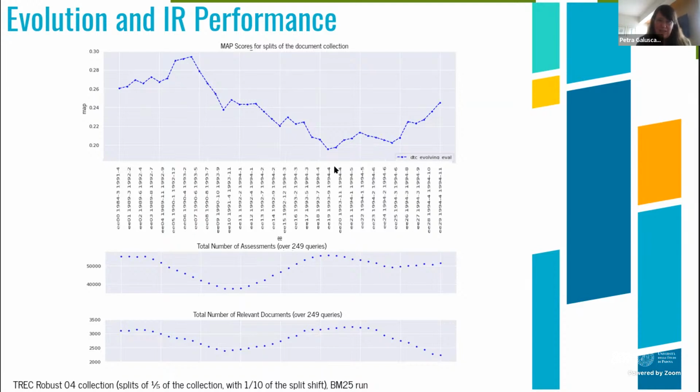And you can see the fluctuation, so this is a MAP score, and you can see the fluctuation in the MAP score even in this kind of environment in which we have reduced the number of variables which are changing. The MAP score is changing quite a lot, from 0.20 in some cases to 0.30 in some cases. So that's a 50% increase.